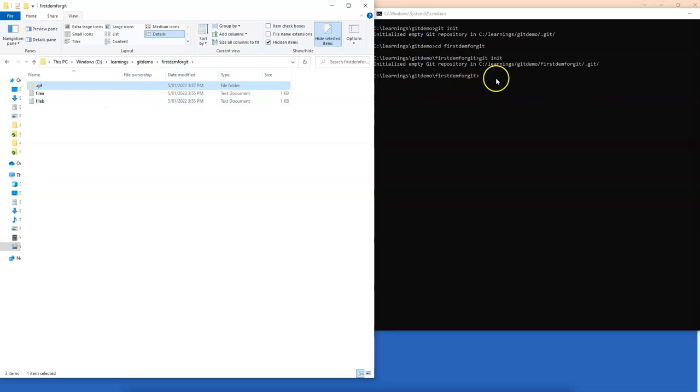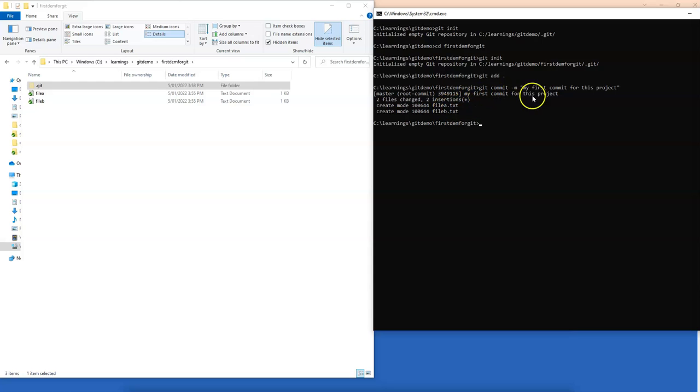So now I have these two files. The first thing you do is you will have to go and add these two files. So you say git add dot. You can add individual files if you want to, but in this case, because it's a new project, I add both the files. And then I say commit the files, and I will give it my first commit for this project, right? And you can see that both the files are committed, file A and file B.